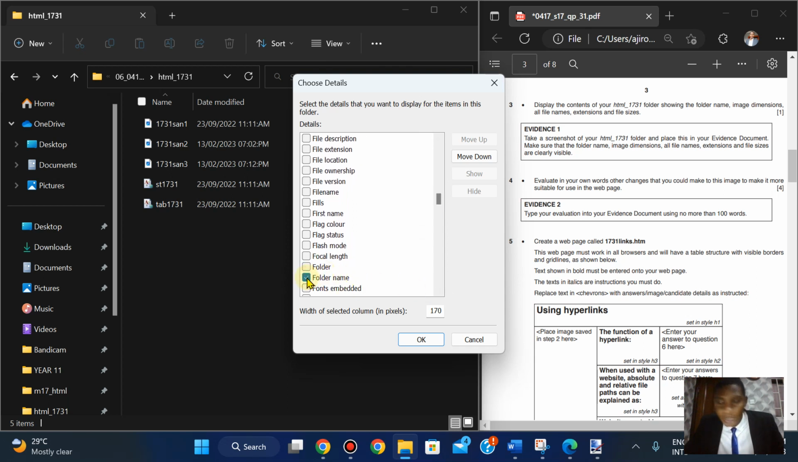So here you are, folder name, image dimension, image is I. So let me get to where I is. Image dimension. So maybe D, dimensions. So DI. Yeah, dimensions. All file names. Okay. So let me click the file name. Extensions. File extensions. File size. I think we have the size there. Yes. So okay.